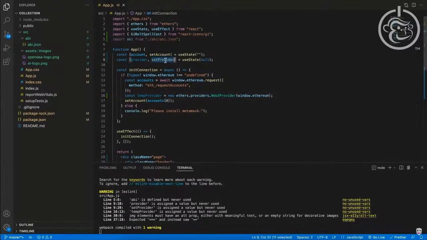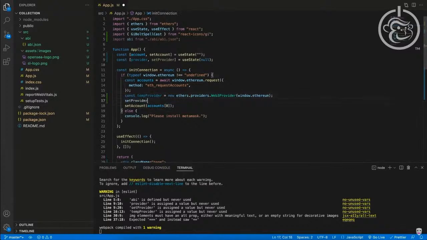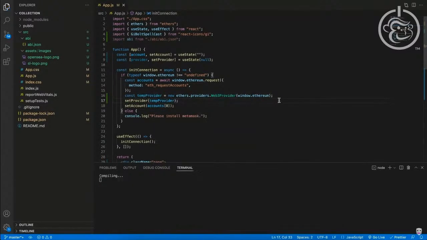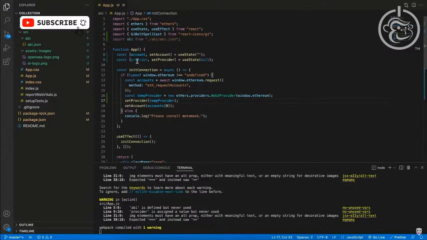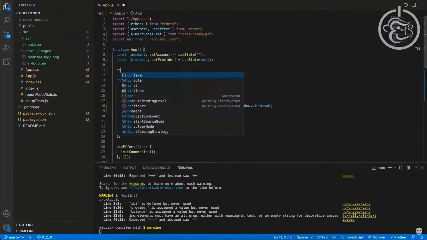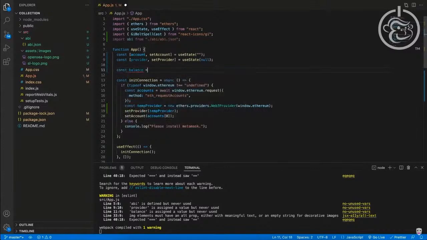Now that we have this, let's go ahead and set our provider to our temp variable over here. And now we should have a provider stored in this variable ready for us to use and creating a contract, whatever the case might be. For the next step, what we're going to do is create a function over here called balance. And this will be an asynchronous function.